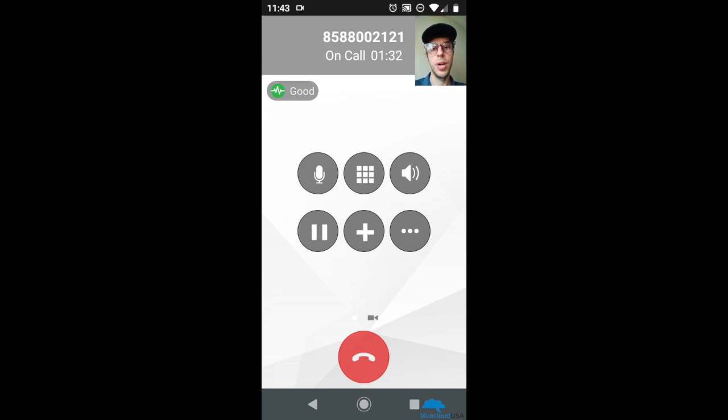Okay, next up, bottom left circle, we have the pause button. That's to put the caller on hold. So if you need to put someone on hold, press the pause button, and you can see at the top it says hold. That means that this call is on hold and they will be hearing your on hold music.